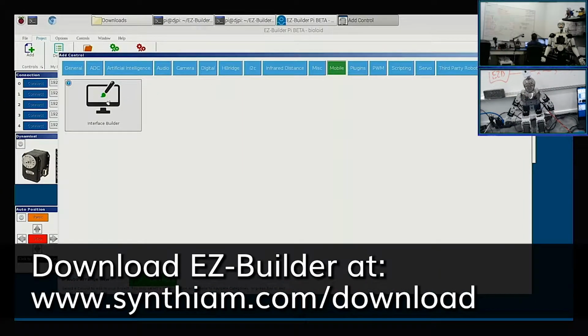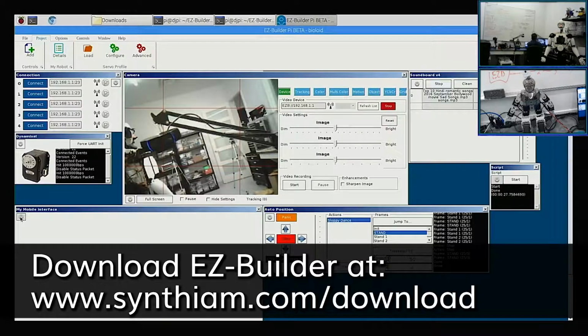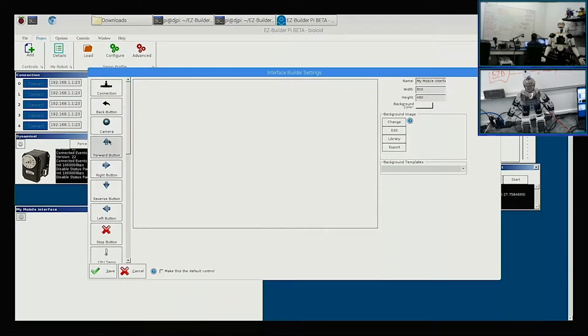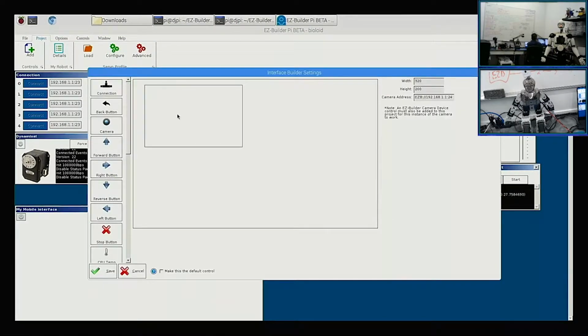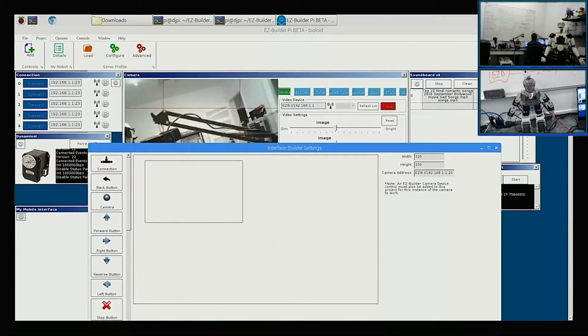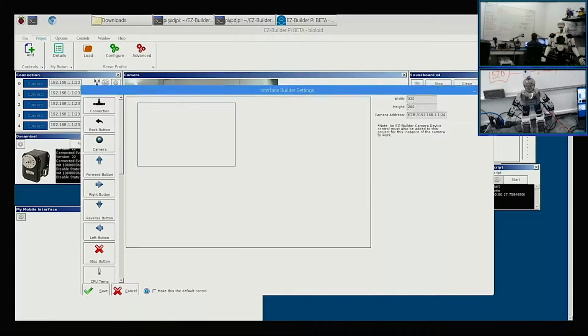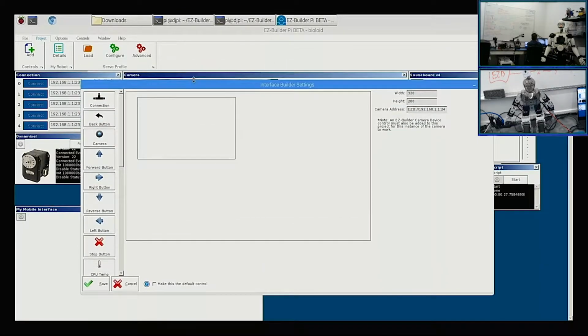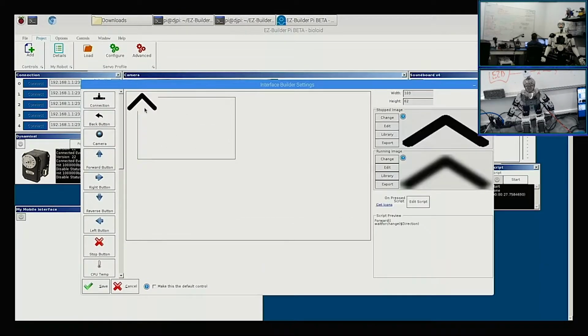How about making a mobile interface? Can I build a mobile interface? Camera, yep. Just, the camera is not live fed. Like in Windows, if we added the camera, you would see the window, the camera window. You don't see that with this.